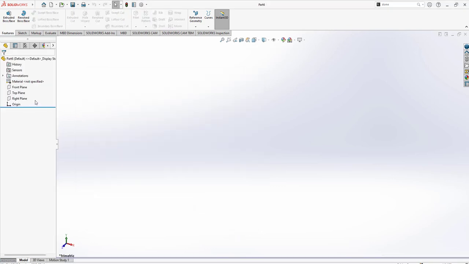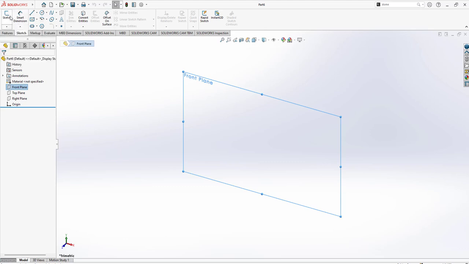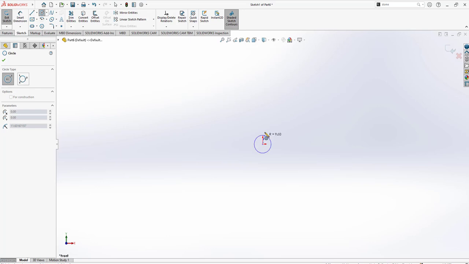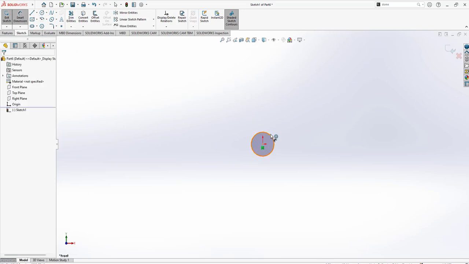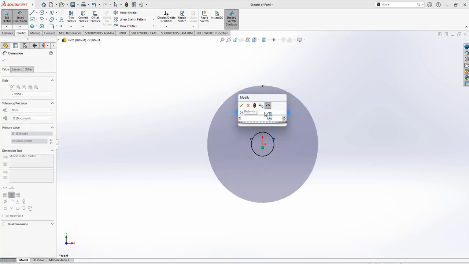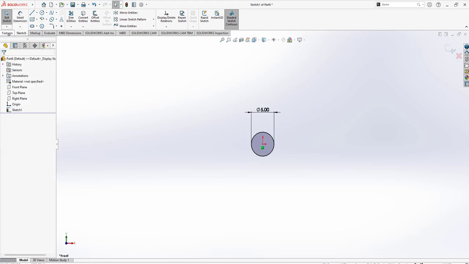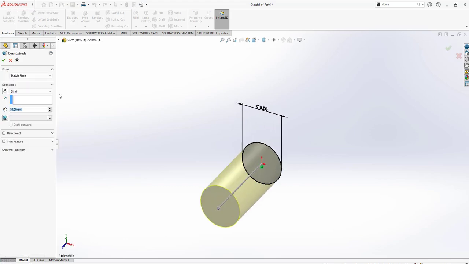So here again, I'm going to select this front plane and click on sketch. The hole diameter was 5 millimeters. So I'm going to draw this pin of the same size without taking into consideration any tolerances for now. And I'm going to extrude this by 20 millimeters since the pin will combine both the parts.